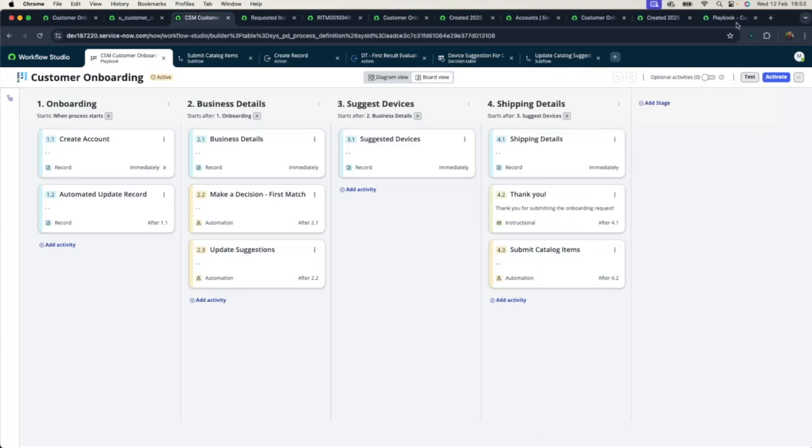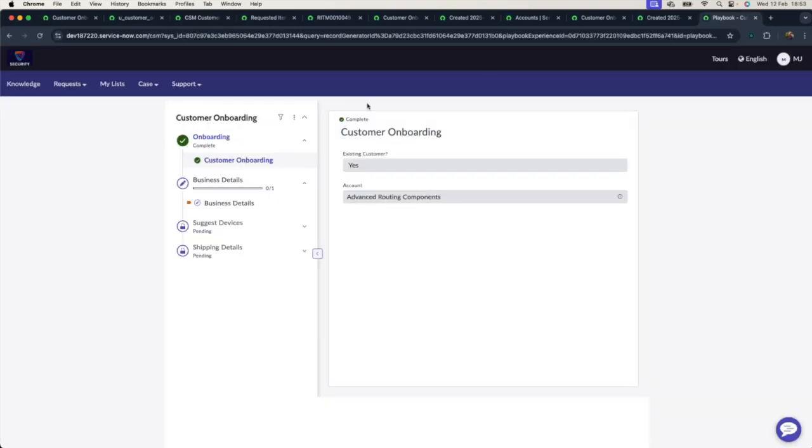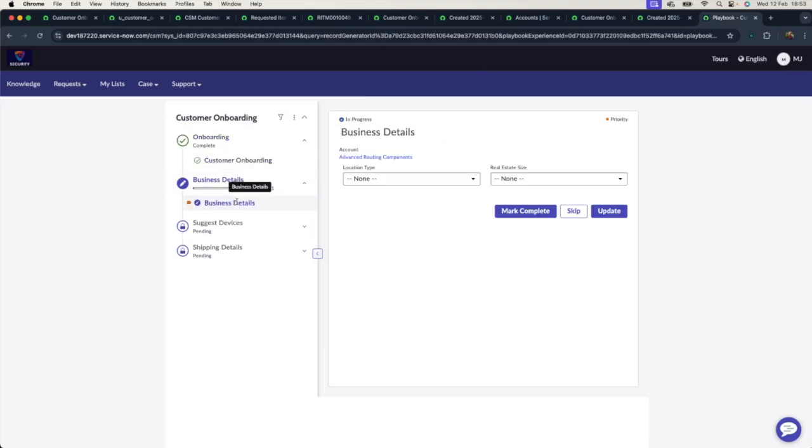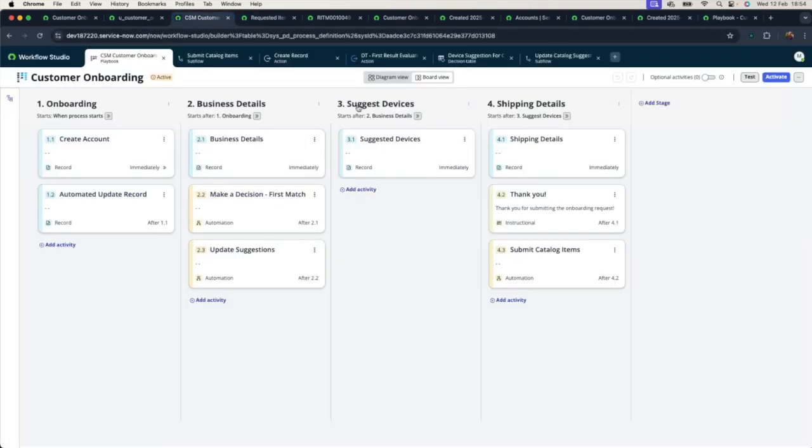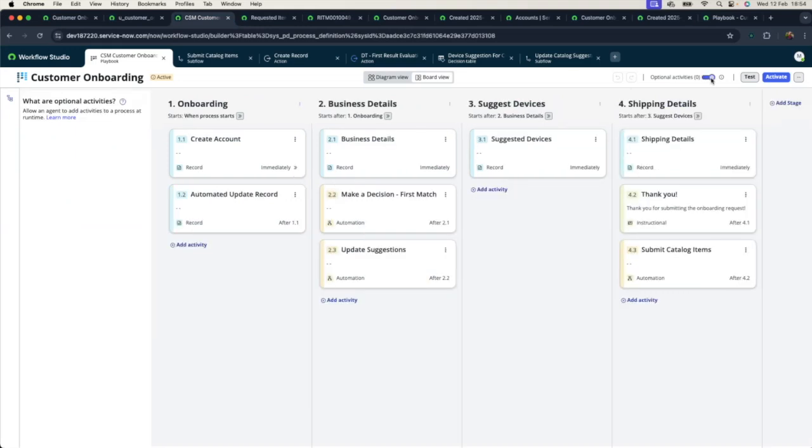So for that, if I come here, I can either restart the entire playbook or I can restart a specific stage. Here. So restart the stage. So this is still not started, so that's why you don't see it. But here you can see you can restart the stage. The restart will allow you to restart the stage or the entire playbook as well. Okay. So that is one thing. The other thing I wanted to show is you have something called optional activities. Okay.